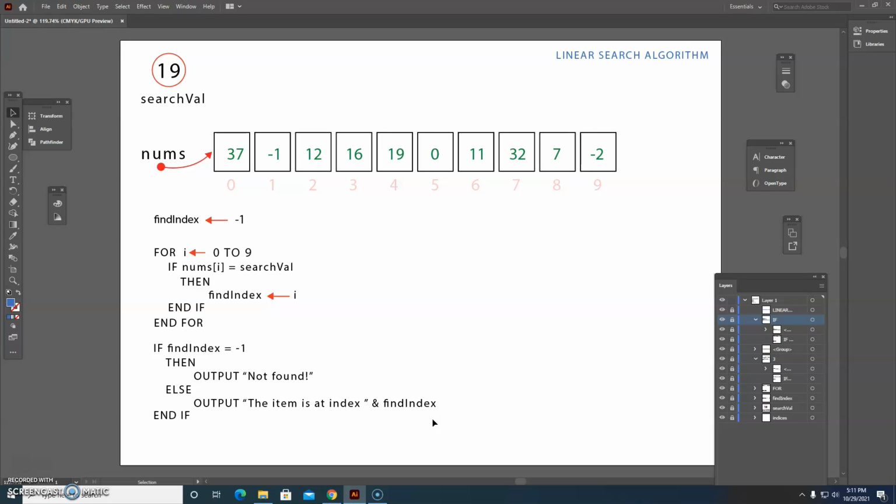Now, your challenge is going to be to translate this code into your programming language, maybe Python, maybe Java, maybe C. See if you can figure out how linear search works in your programming language.